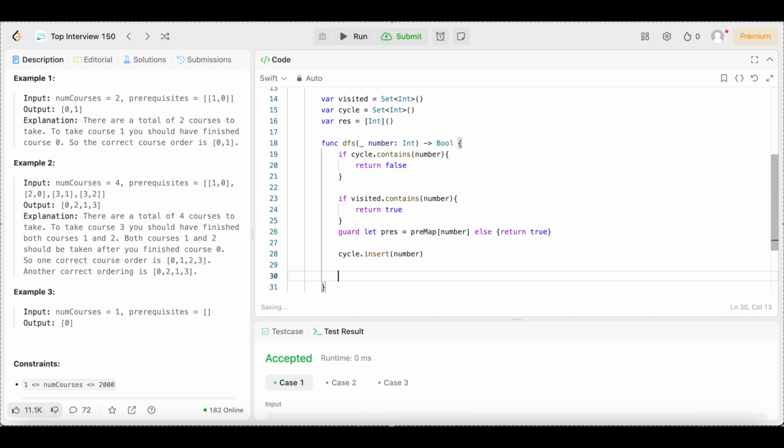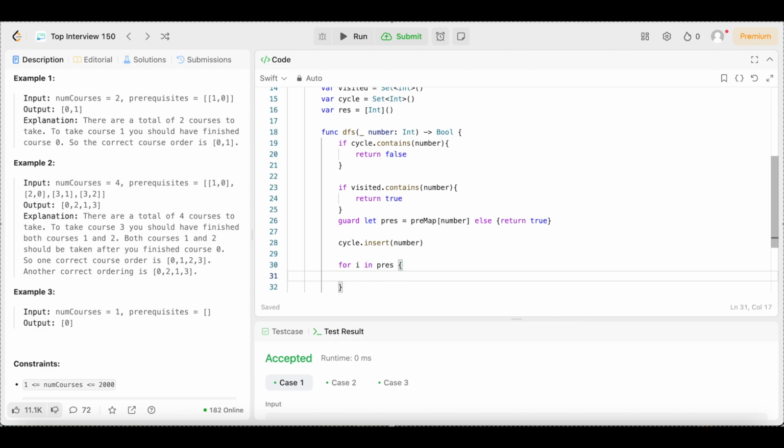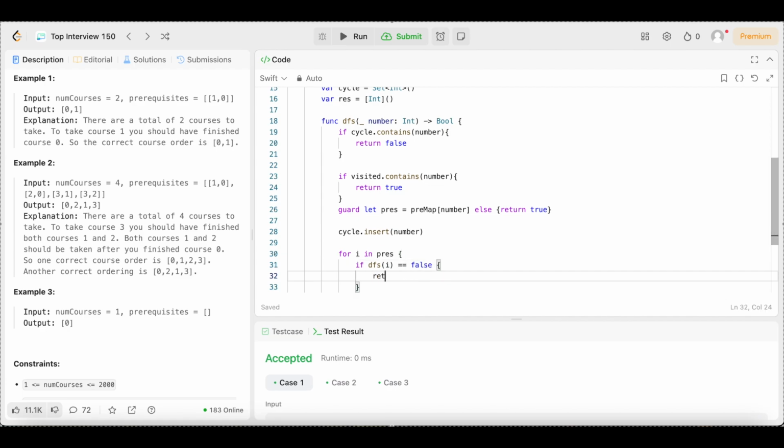Because now we need to recursively visit all of the prerequisites of the current course, right? And if any prerequisite leads to a cycle, then we could just return false. So in order to do that, we're just going to say for i in pres, open up the brackets. We're going to say if DFS, open up the parentheses, i, equals false, then we could just return false.